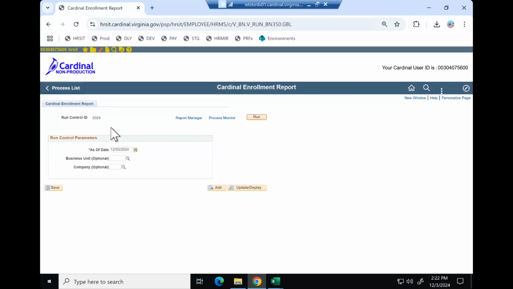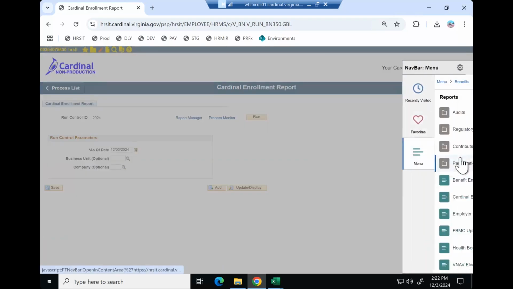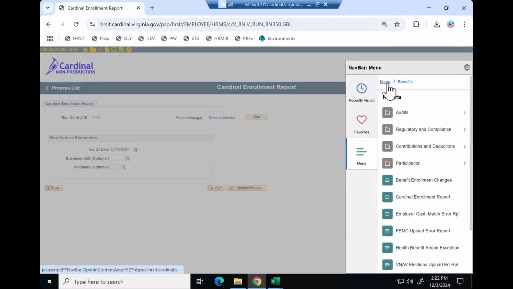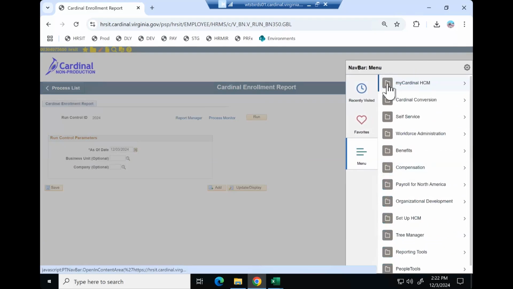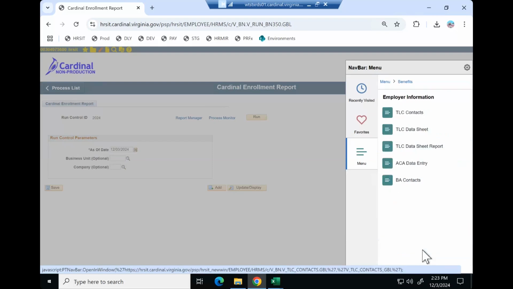Okay. So for the next part of our demo, we're going to slip over to the ACA data entry page. I'm going to navigate there. Again, I'll click the menu to go back to the beginning in case that's where you're starting from. From the menu, we'll click on benefits. We'll click on employer information, and then we'll click on ACA data entry.